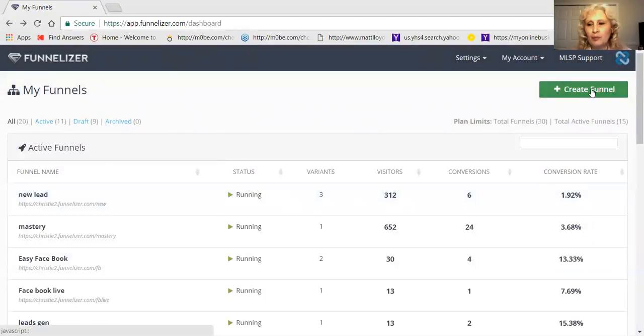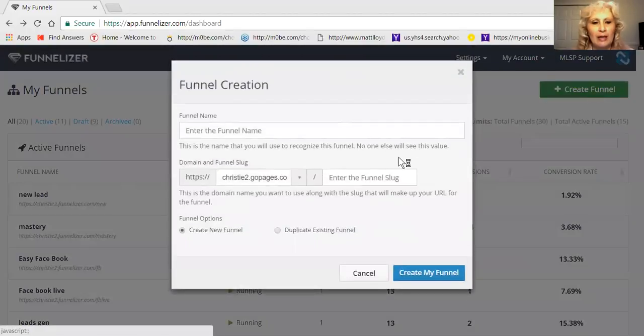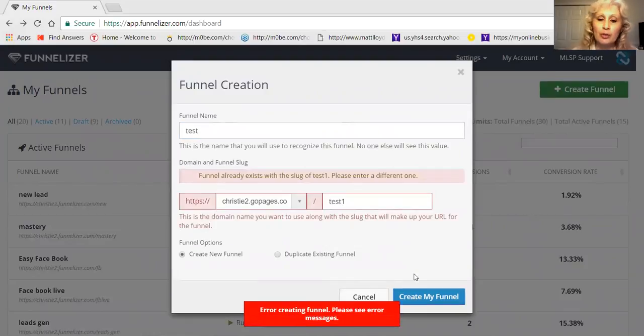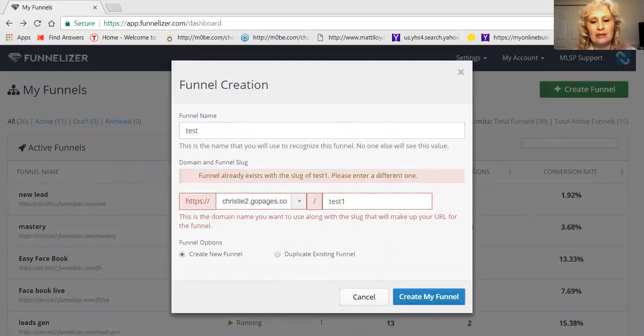Whoops. I backed it up too far, guys. Hold on. Let me just go back in there. That's what happens when you get too excited and you're going fast. You want to slow down a second and not back yourself up, especially when I'm on Zoom here. An error: funnel already exists.